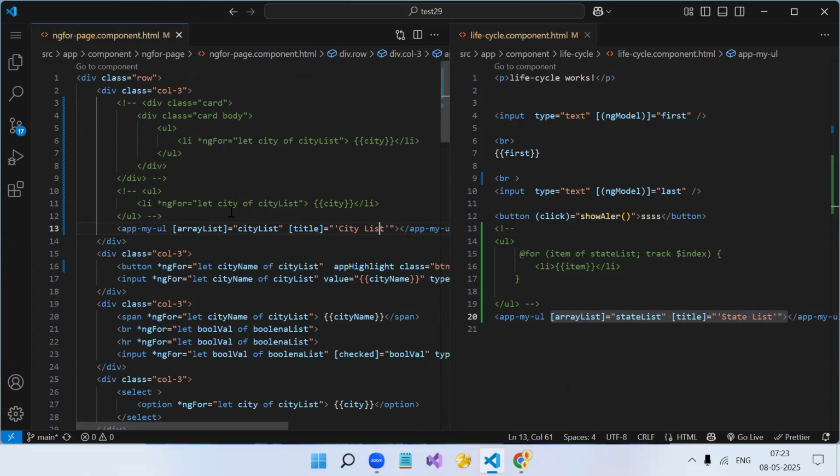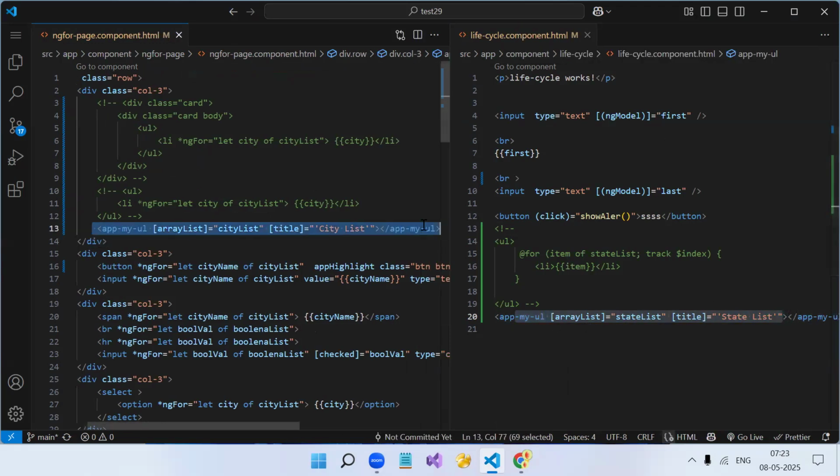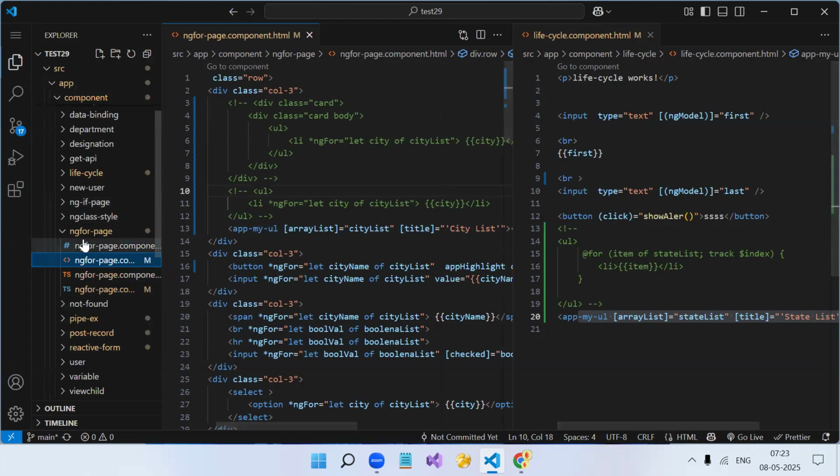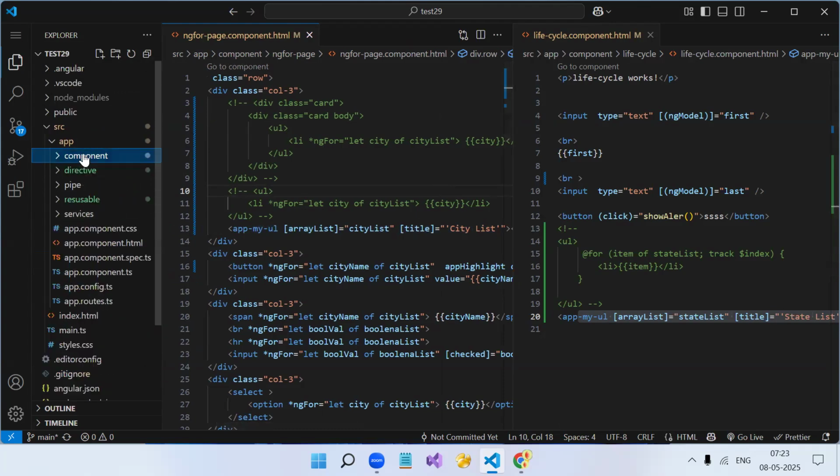Okay. Now vice versa, from child, if you want to send data to the parent, from this component you want to send the data to the ng4 component, there we have to use output. Okay. So with the help of an event, we pass the data back to the parent component. Now the best example for output is like our normal button.